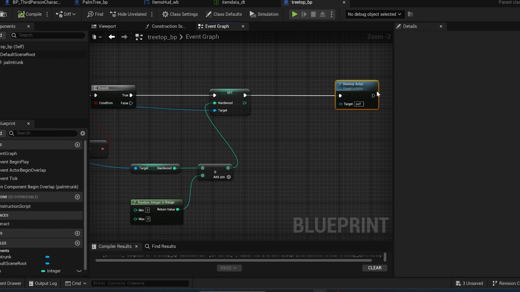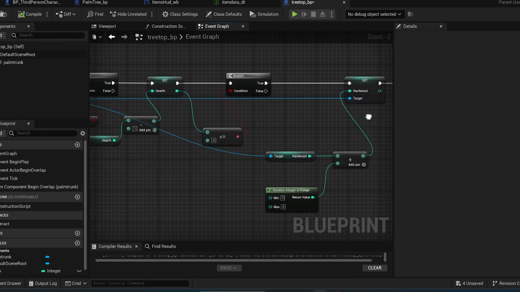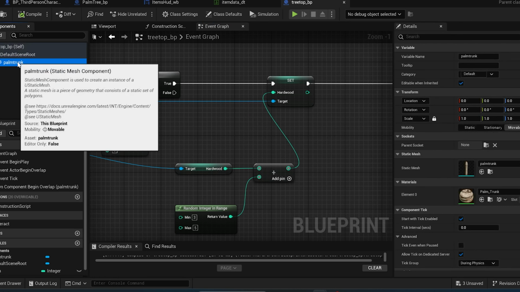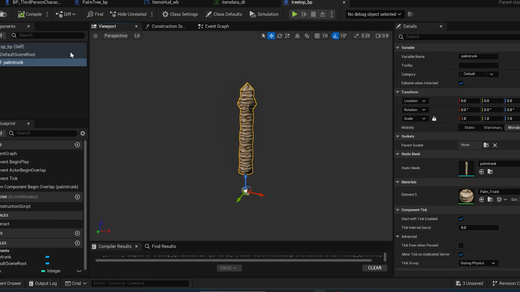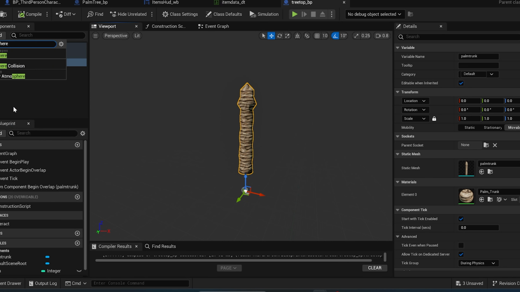Before that, though, we have to do another little wait function here. And so we're going to have to repeat the process that we did at the beginning of the episode. But what I want to do, though, is when you get close to this palm trunk, so viewport, let's go ahead and add a sphere collision.